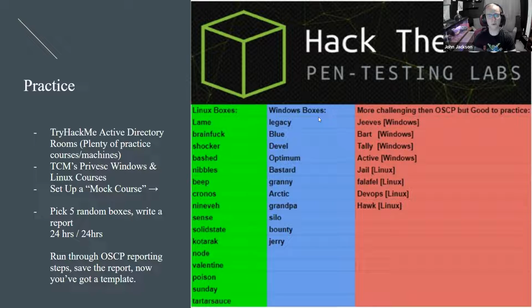The Cyber Mentor's PrivEsc Windows and Linux courses are essential. You should take those. Do not sleep on that. It's so cheap. Go to his website and buy them and learn how to do all of those privesc techniques by hand, like capabilities and all that good stuff.